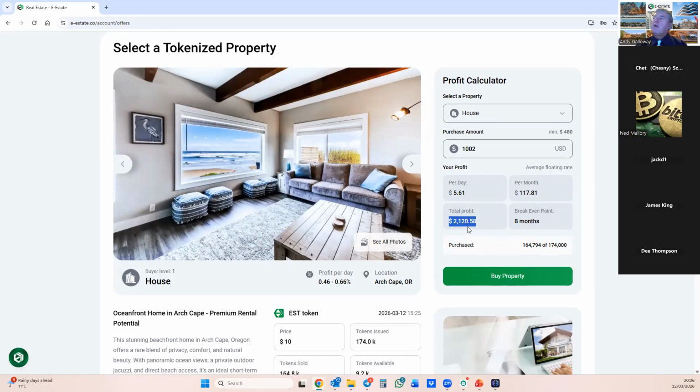Now this is exciting. I put $1,002 in, and I will earn $2,120. Now this total profit is for the first 18 months, and so you go through this active phase of earning from the property Monday to Friday for the first 18 months. And this is what's projected you will earn back in that 18 months. After that, the property goes into a passive phase, and the passive phase pays you.